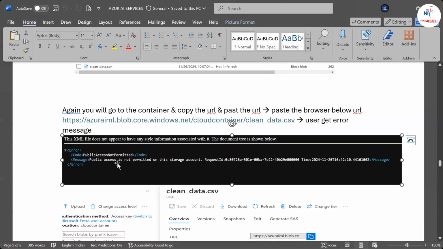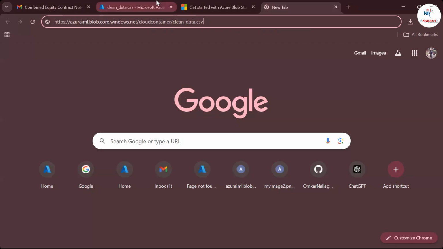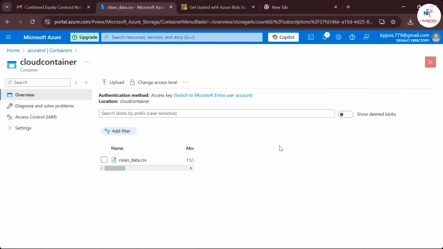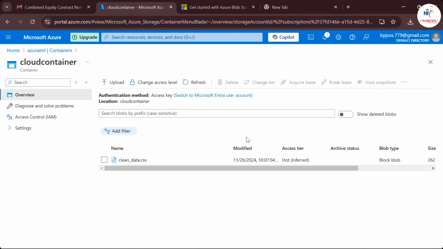Please let me know. It's showing that public access is not permitted. How many of them got this error? Yes, you got this error, right? Okay, correct. So why did we get this error? The error is because the access is denied. So how do you get access? Let's do it. Whoever got the error message, I want to change the permission. How to change the permission? Listen to me. Once you got this, just close it.